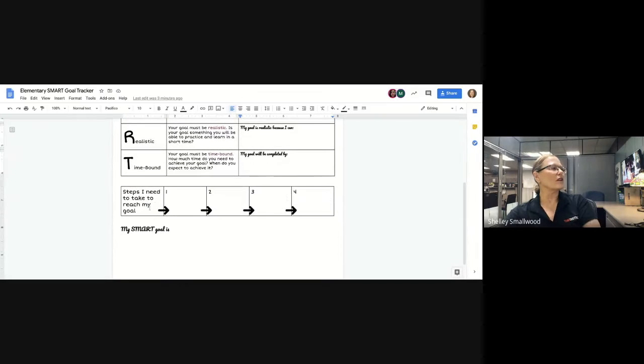And then what are the steps you need to take to reach that SMART goal? I may need to practice my writing, or find the spelling of some certain words. I may need to determine who my characters in the story are. I may need to determine what my setting is. And I may need to talk to the teacher about how do I end it? How can I end this easily? I don't know. But basically they could have 4 steps to reaching that goal, or they could have 8 steps. It really depends on the student and what the expectation is.